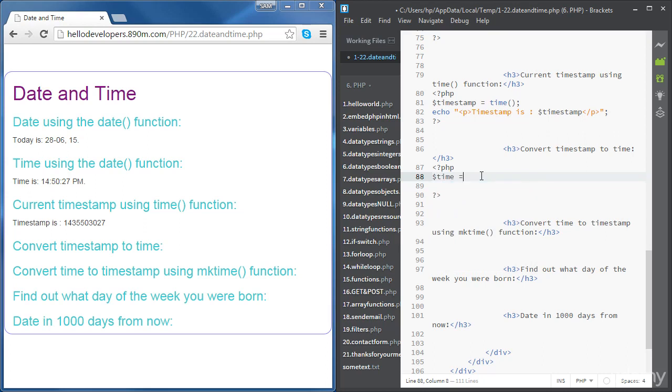And this time we are going to convert this timestamp to a date, or date and time. So you're going to use the date function, and this time we're going to use both arguments. The first argument, as we have seen, is the format, and the second one is going to be the timestamp, and let's use this variable.